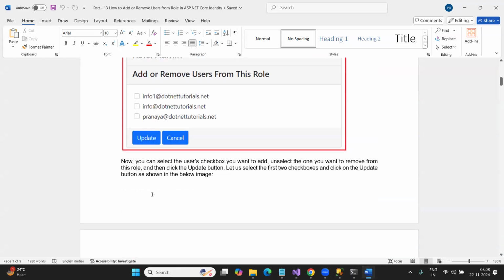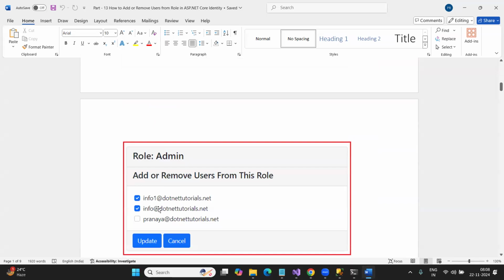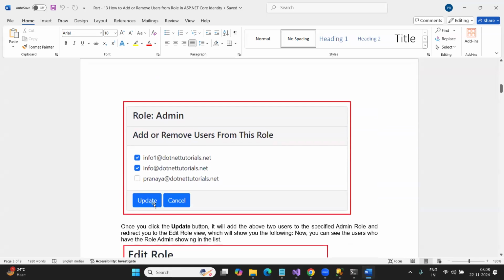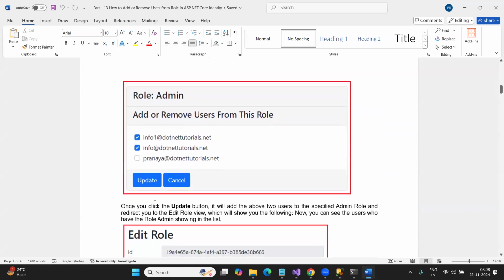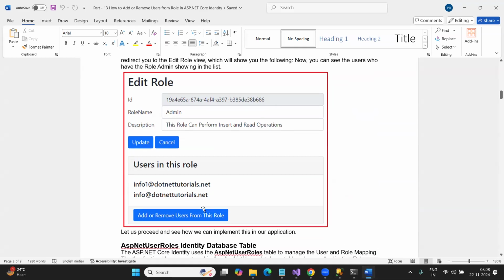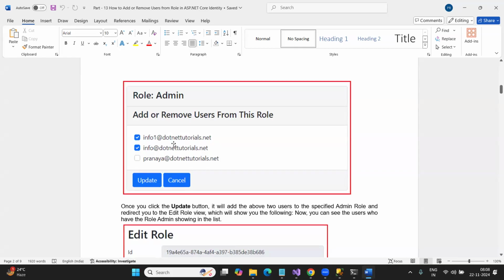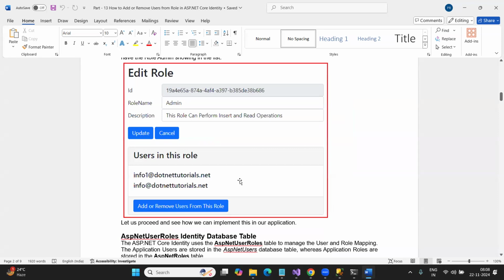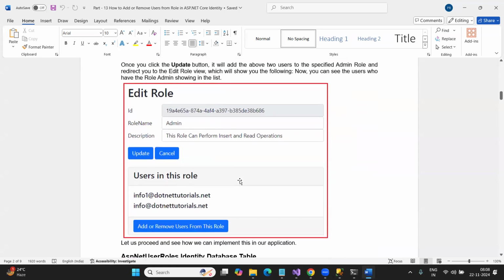For example, let's assume we have selected these first two users and click on the update button. Once we click on the update button, it will take me back to the edit role page. And now it should display these two users, right, inside this users in role section. Again, we are having this button. Using this button, I can again modify the users. So now if I click on this add or remove users from this role, it will take me to the add or remove user page. And this time, these two should be selected by default. So that is what I want to achieve. Clear or not? Clear, sir. Yes. Right? So that is what I want to implement.